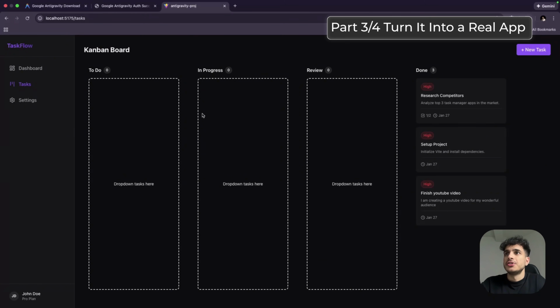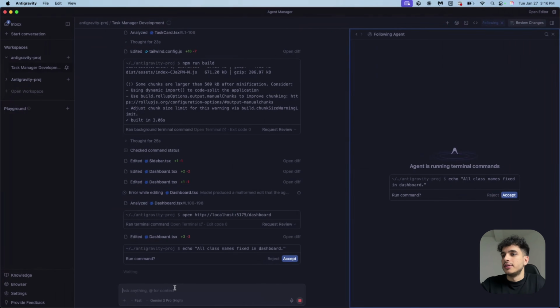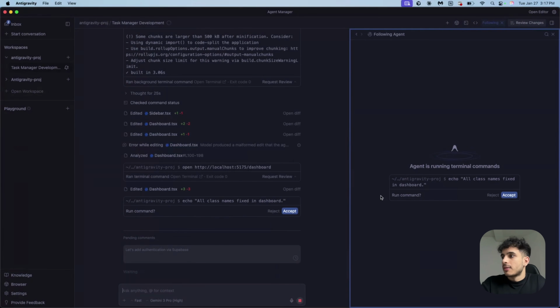We can definitely make some changes, but to keep things simple, let's go ahead and add a database so you can actually onboard users and maybe tell your friends to hop on your app. So we're gonna go back to Google Antigravity. We're gonna say, let's add authentication via Supabase. And Supabase is one of the best platforms when it comes to database authentication, so let's do that.